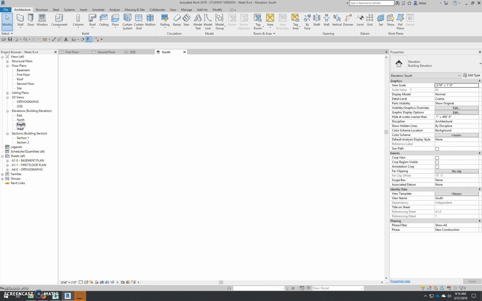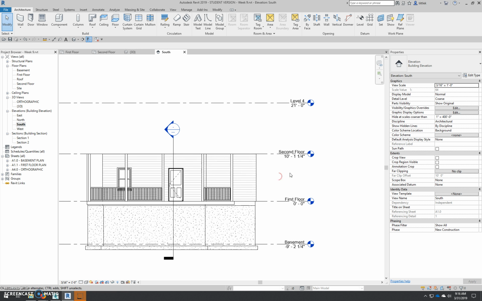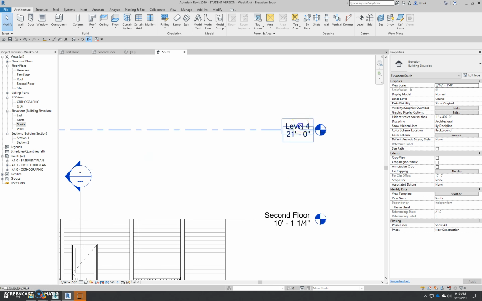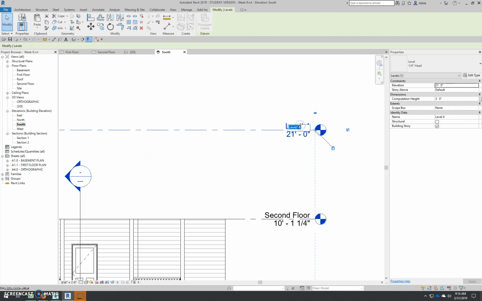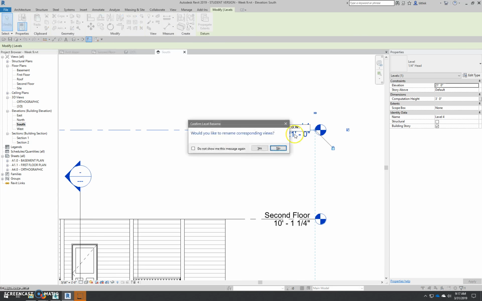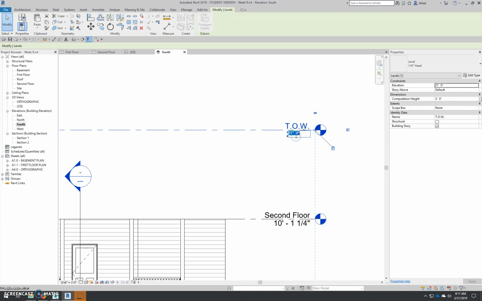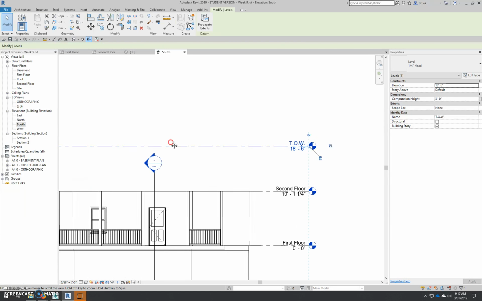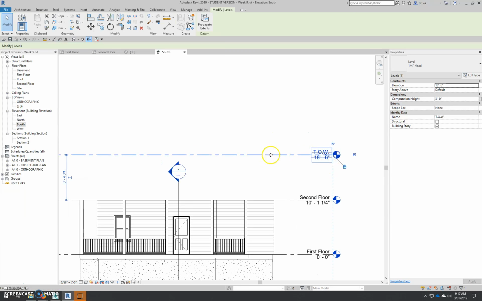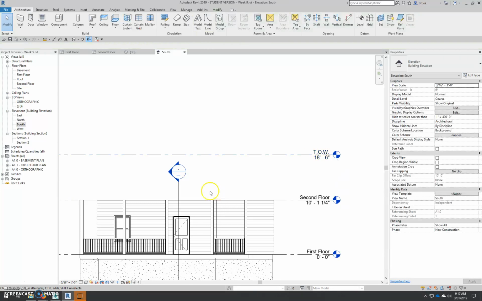If I go to an elevation view, you can see that level 4. I want to rename this in this view to be T.O.W., all caps, top of wall, and I am not going to rename the corresponding view. And then I'll set this to my top of wall dimension, which is 18'6". That is basically the top of the top plate on the second floor.